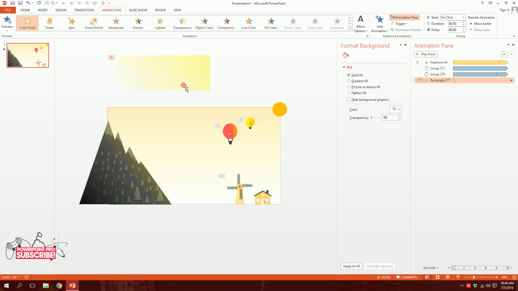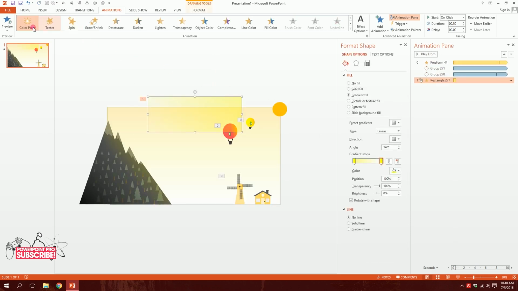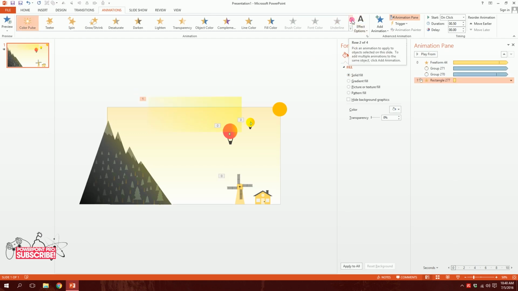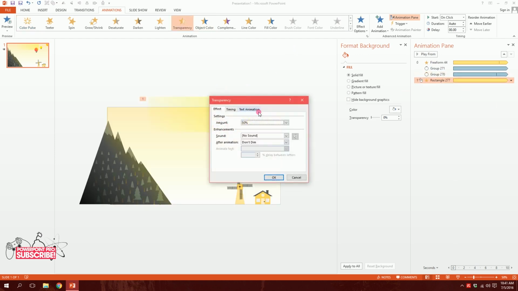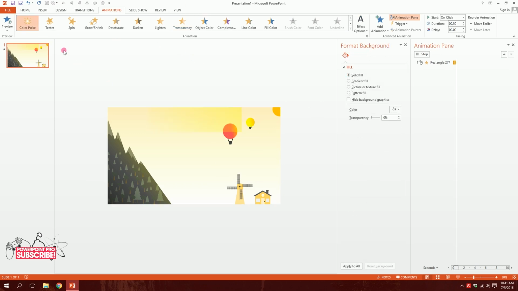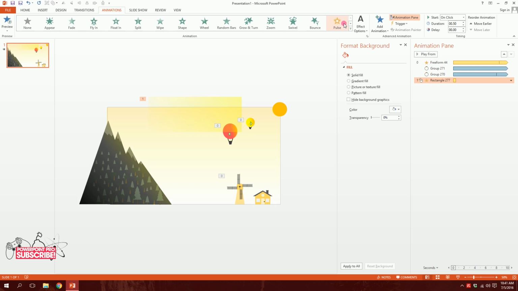So if I choose color pulse, something like this happens. Or maybe what you can do is set transparency and make it go 50% transparent and make it loop. Well, it doesn't loop. So what you can do next is just stick to color pulse, or maybe I'm really confused about this part. Yeah, pulse. Now it's working. I don't know why it wasn't working the previous time.